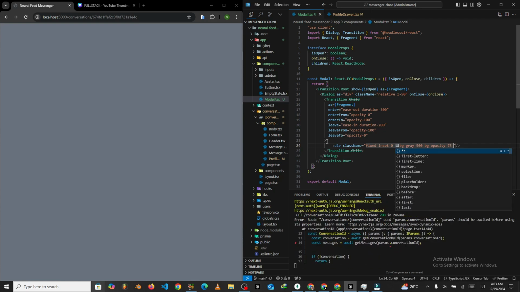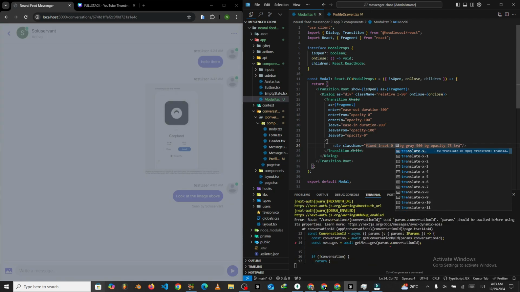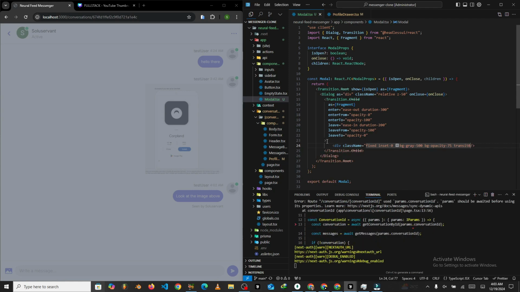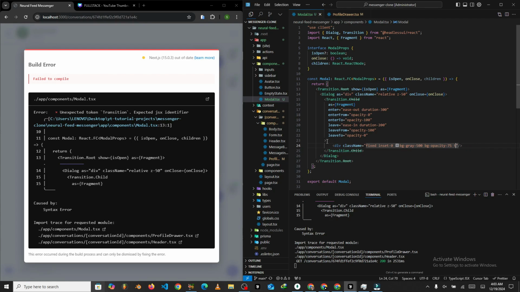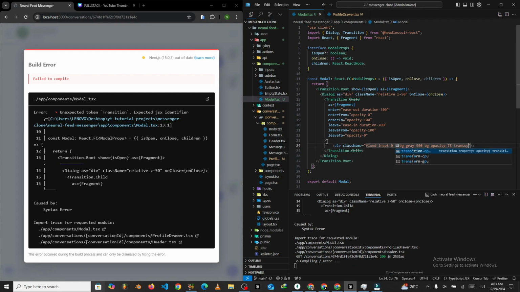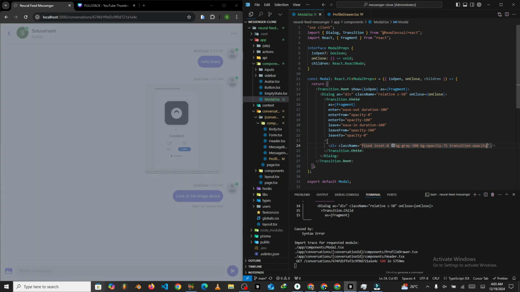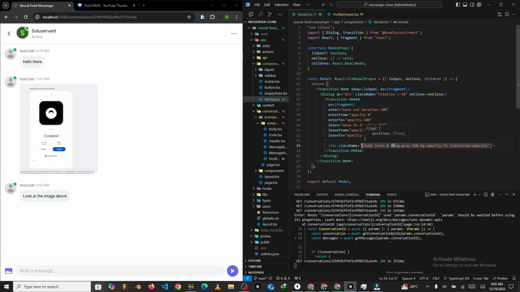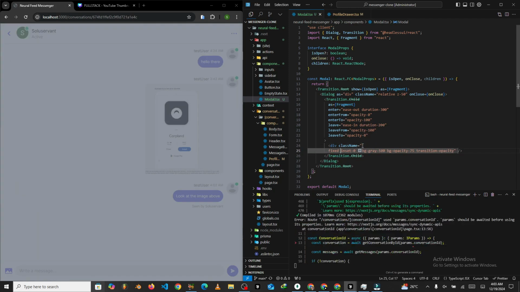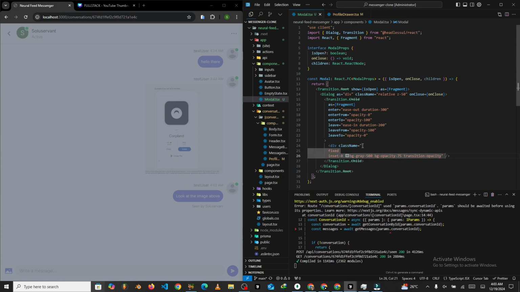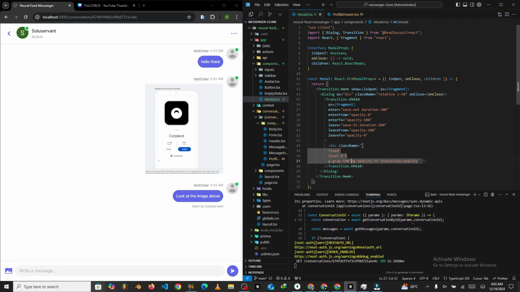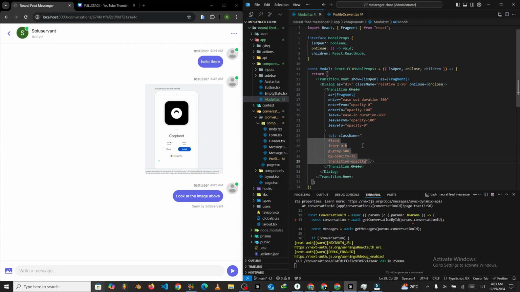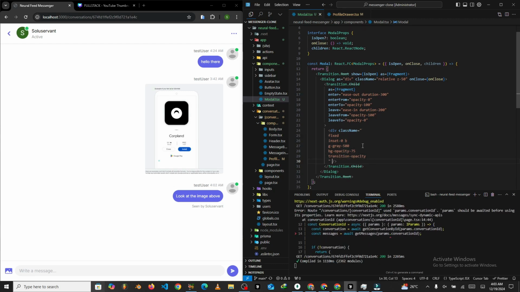Okay, and then we say transition opacity like this. Okay, so maybe in case this is starting to look a little too long for you, we can try to reformat it down like this. Okay, nice and clean like this.